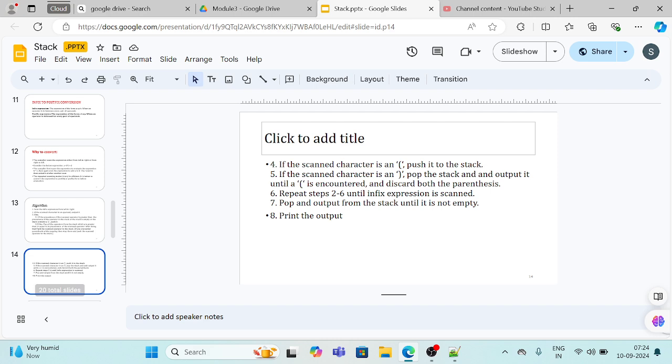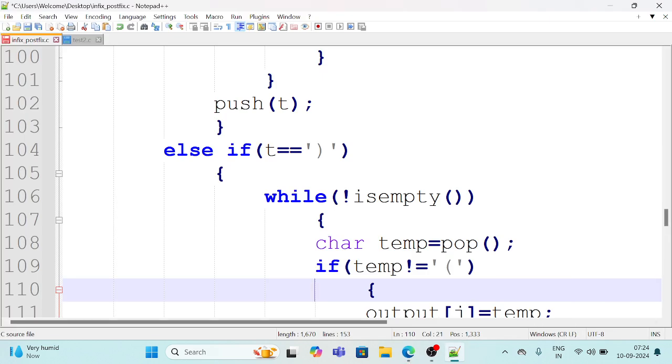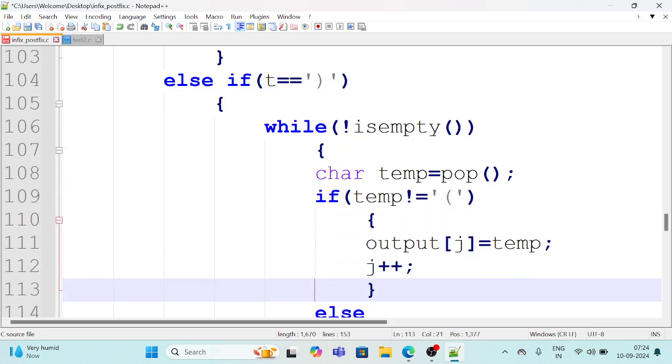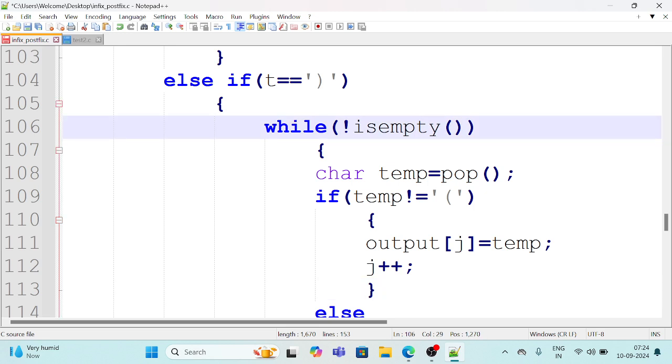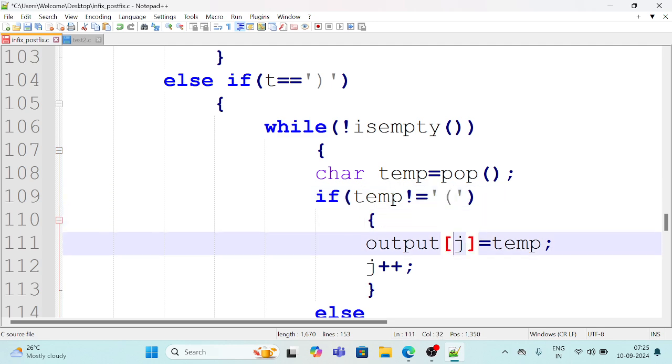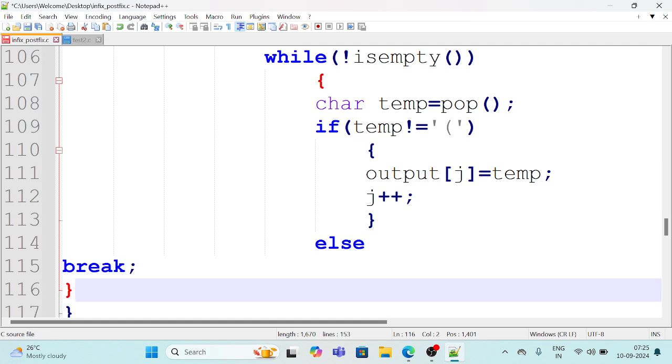So next thing is I want to check for the closing bracket. If it's a closing bracket, then what do I have to do? I have to pop it out till we see an opening bracket. So if the stack is not empty, then we will be reading the character, popping the character from the stack, and if it is an opening bracket, then we can stop. Otherwise we have to pop out the elements one by one.